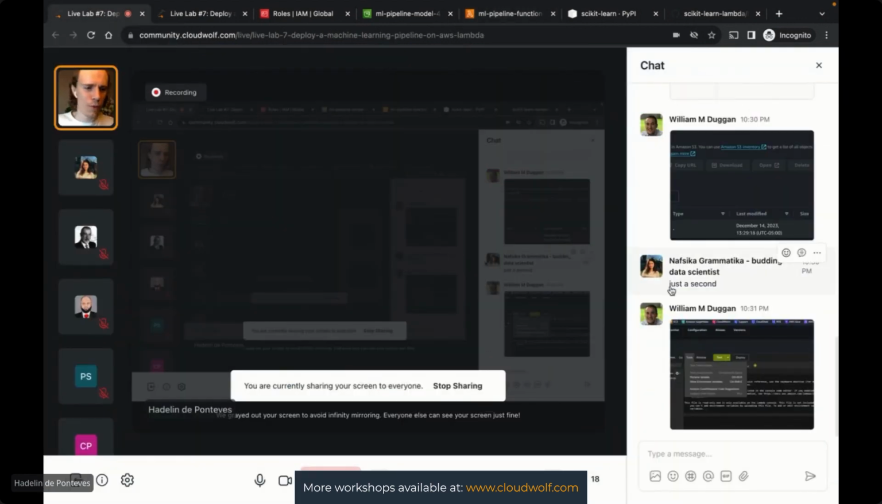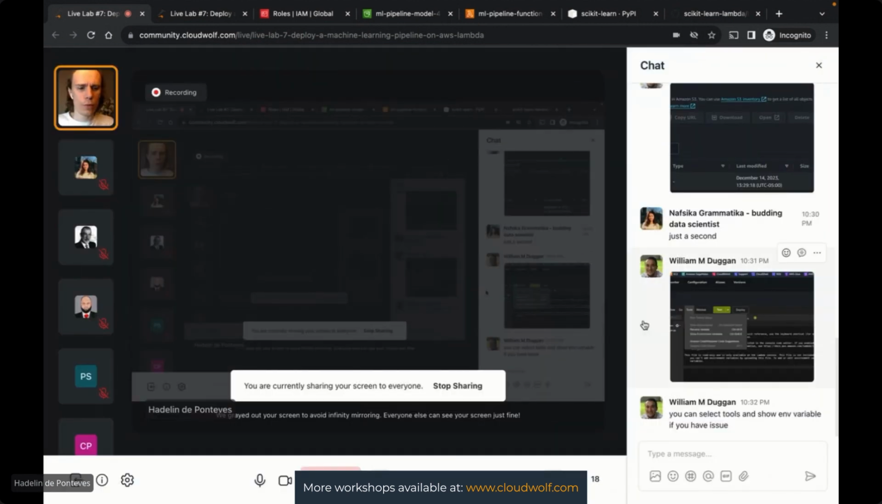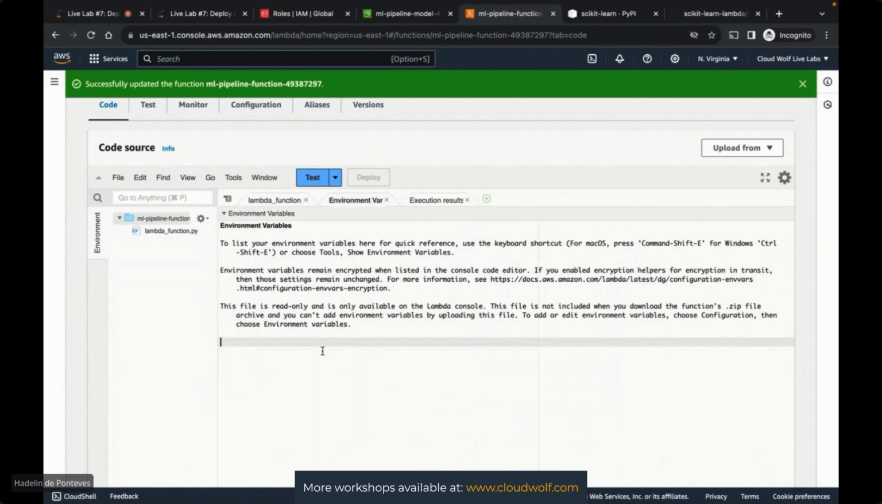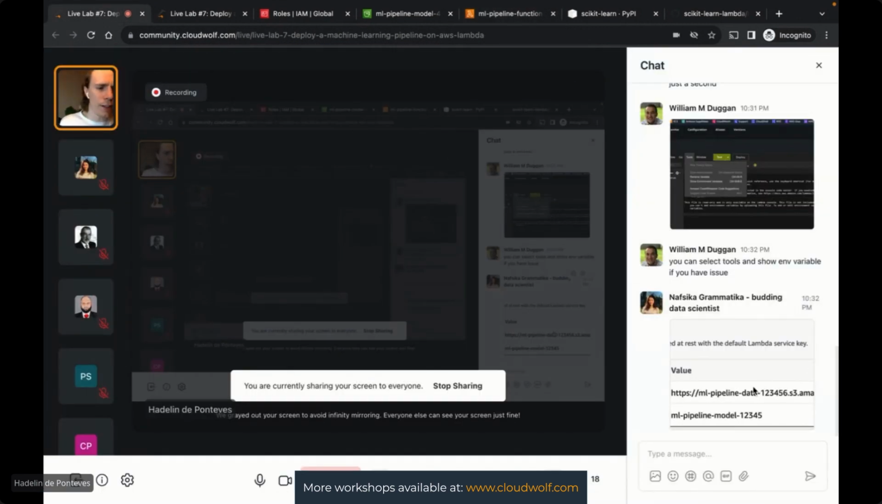All right, so William, test. Sorry, what is that, William? Tools? Show environment variables. Yeah, so you can select tools and show environments if you have an issue. Yes, Nafsika, William is right. One way to show the environment variables is to go to tools, indeed, or you go to the environment variables tab and then you press Command Shift E, and you have your two environment variables. So I guess the issue has to be, yeah, great, you shared that.